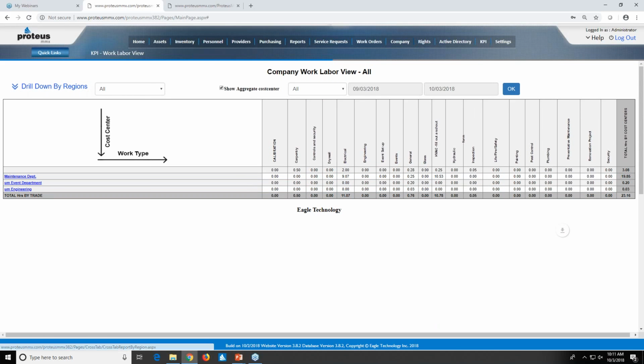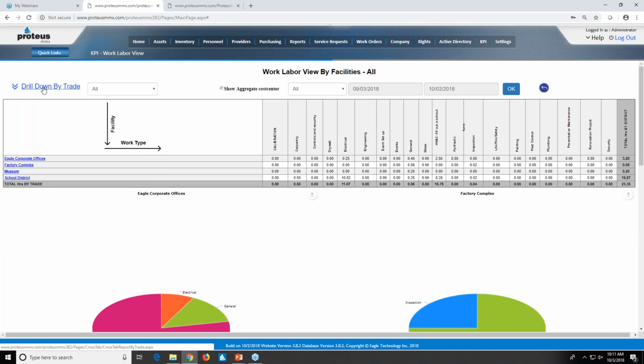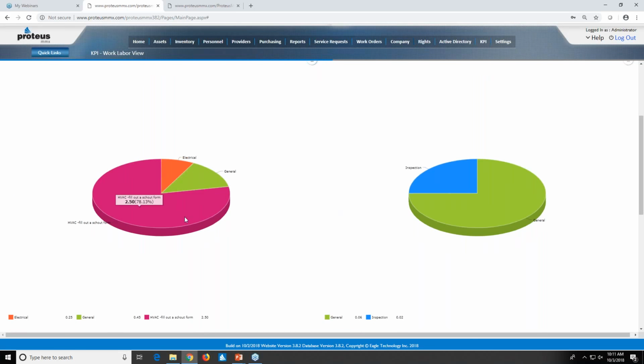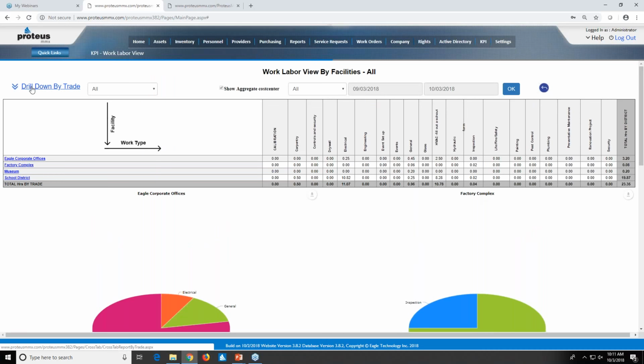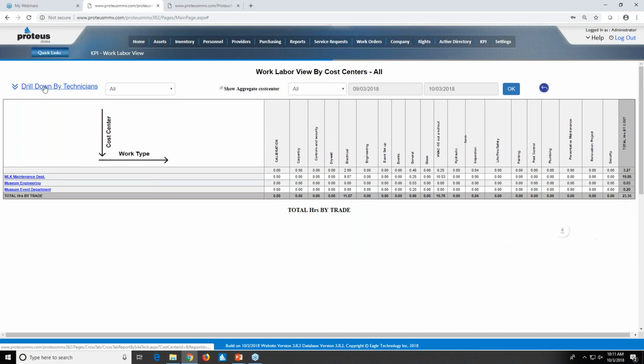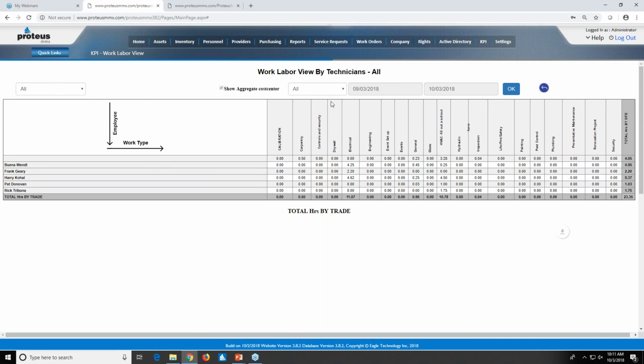And then I can drill down. If I've got regions associated with my company, I can drill down by regions. I can drill down by specific facilities. And then I can drill down by specific trades. Okay, so I've got 2 different regions here. And I can go down to the technician level and see exactly in any given period.